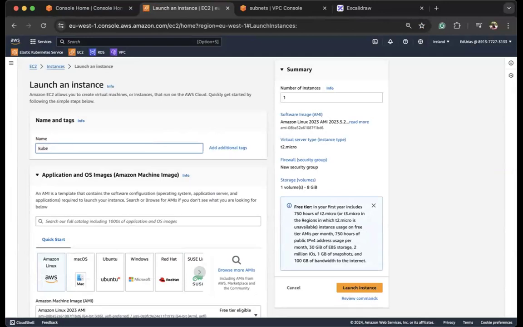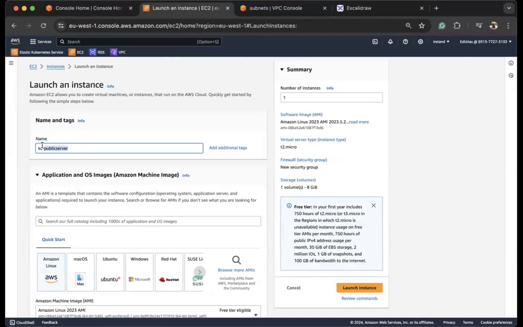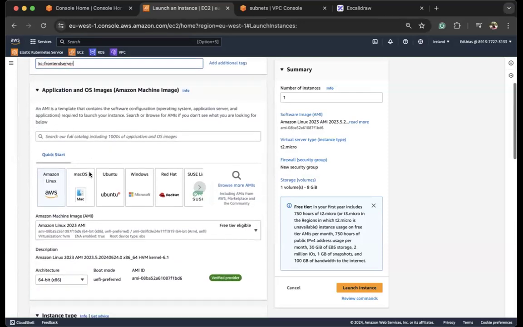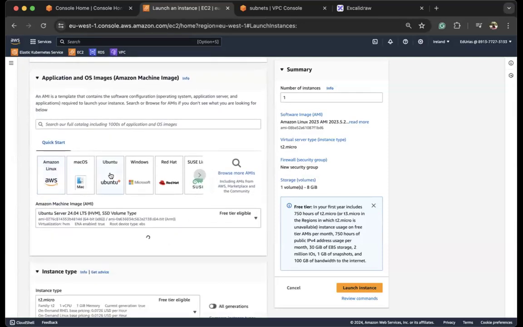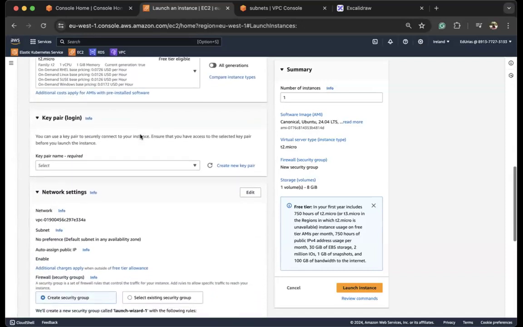So we'll name this, let's call this our front end server. Let's take Ubuntu.